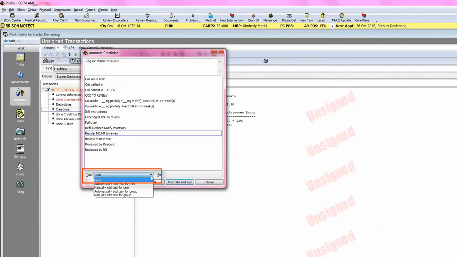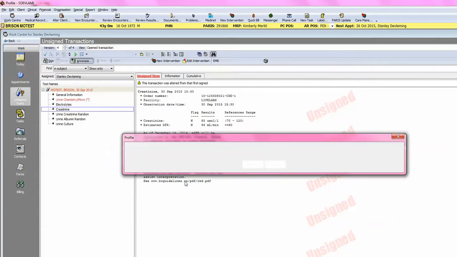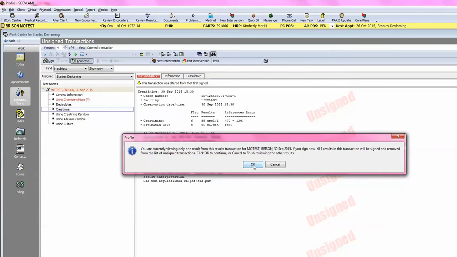Click down this arrow. I can automatically add a task for a particular user. In this case, let's do that. Just type in either the initials of a physician that you want to send it to, or an NP, or a nurse, and then pick them from the short list, or you can start typing their name, and you'll see that their name will appear. And then I hit annotate and sign. I get this message explaining that I'll be signing off all 7 of the results. I'm going to click OK because that's fine.